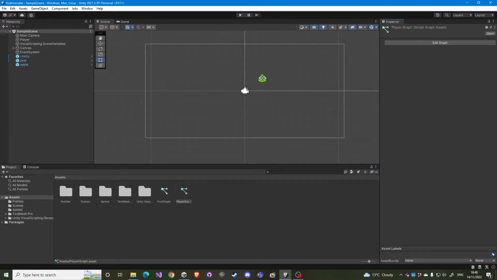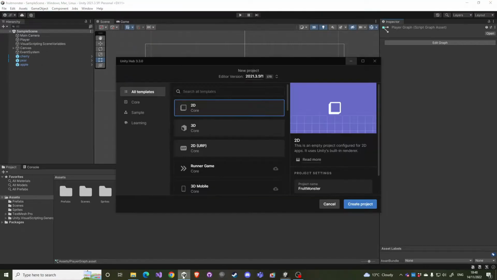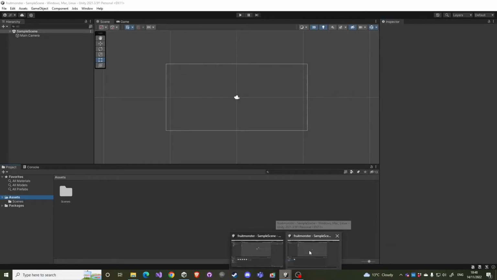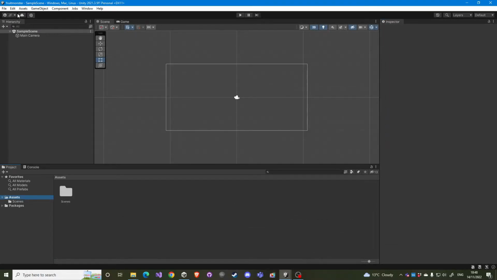In this tutorial, I will demonstrate the complete process of creating this game from scratch. So you should start with Unity Hub and choosing 2D Core as your project template, and then choosing whatever project name you wish. I have actually already started a fresh project. It is here. It's called Fruit Monster. It's completely new, fresh and empty, and ready to start.